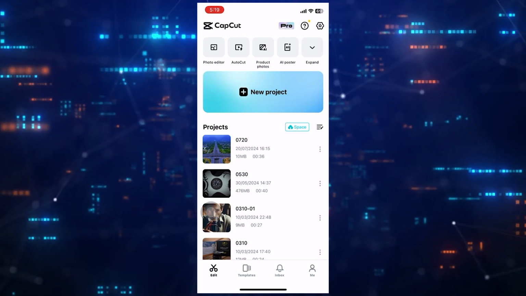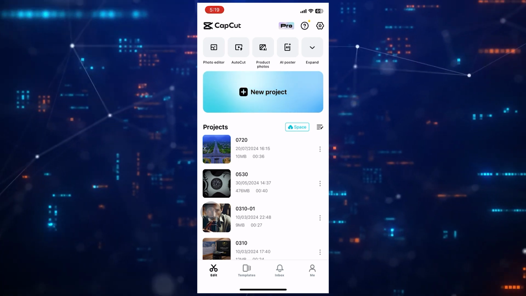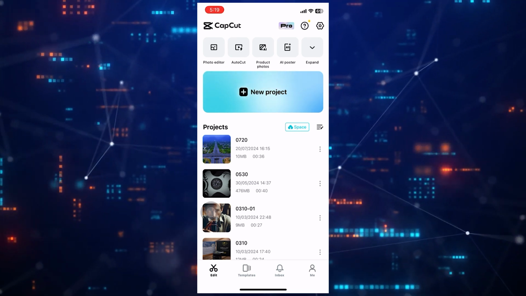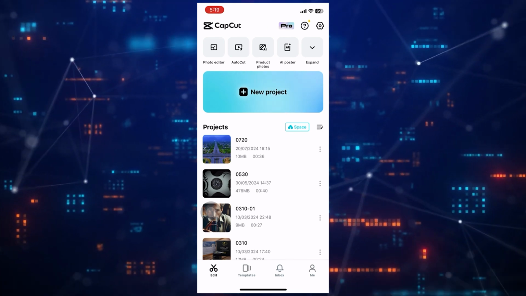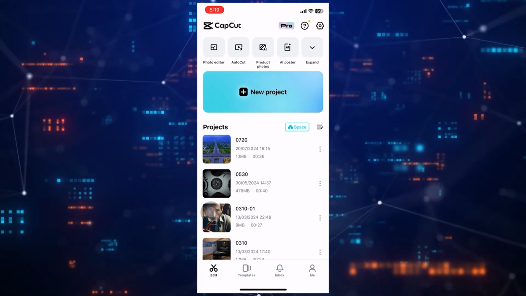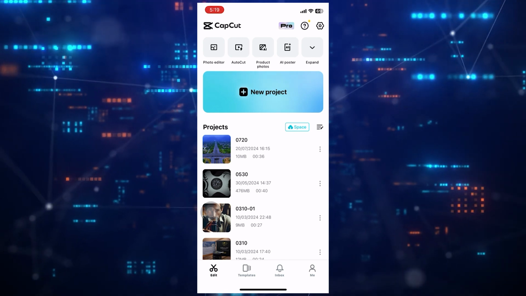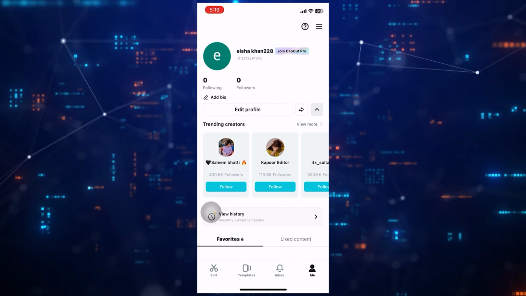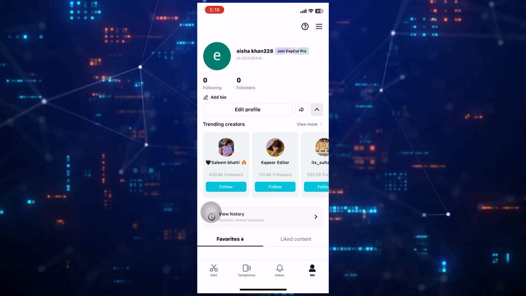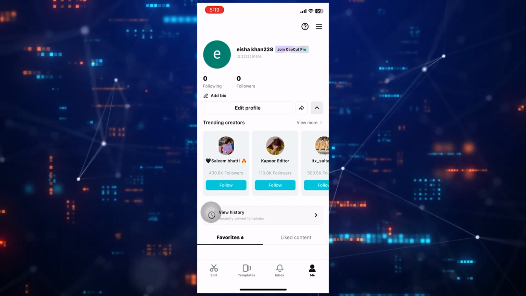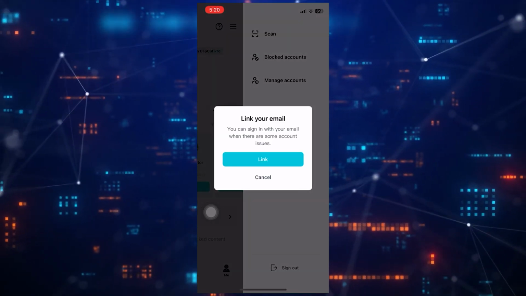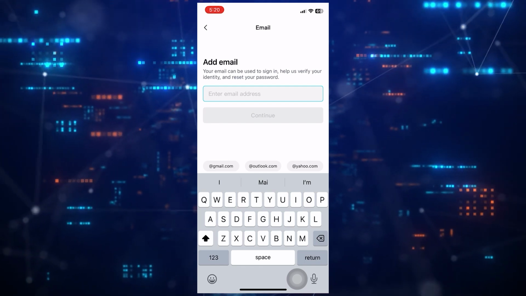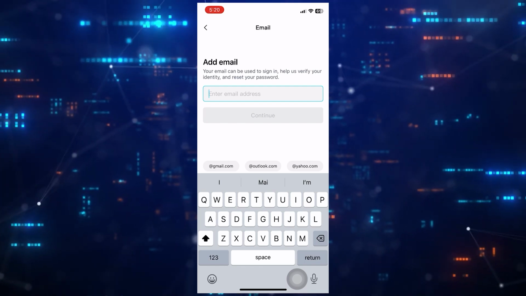First of all, open up the CapCut app on your iPhone. Make sure that TikTok is installed on your iPhone. Now at the bottom right, you will see this Me icon. Tap on it. Here, you will see your ID. Now tap on these three lines at the top. Then, tap on Manage Accounts.